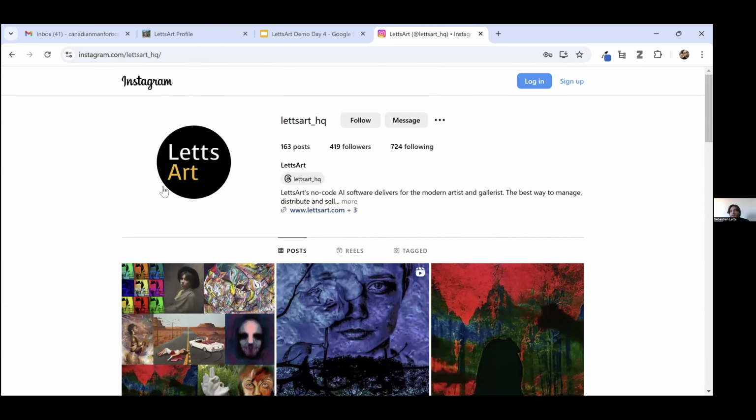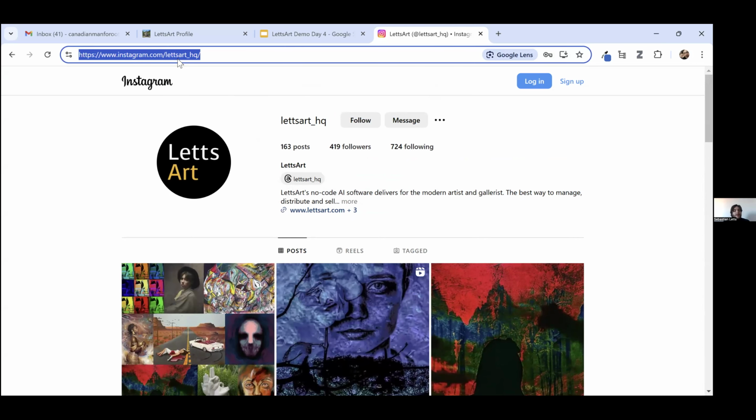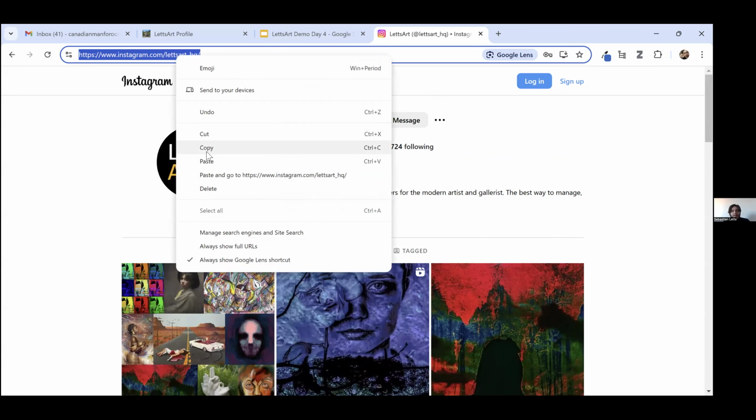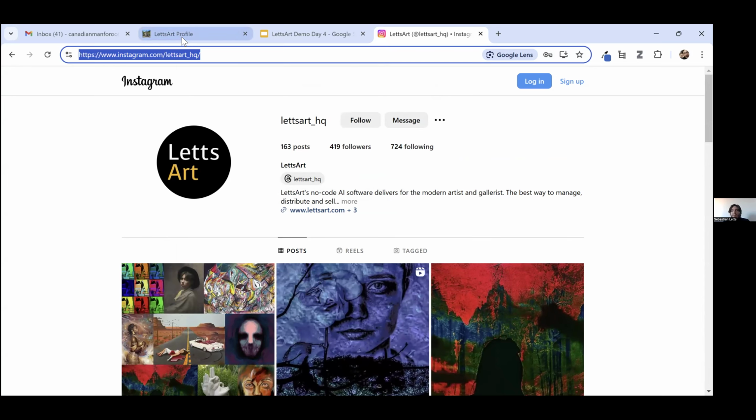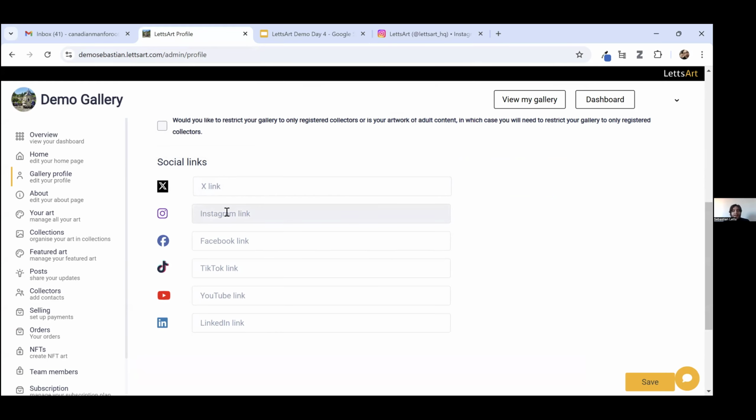When you're on your Instagram homepage, you want to make sure that you grab the link from there. So you grab the link from there and copy it. Let me make sure I'm being very obvious that I've copied it. You can then go straight back to your LettsArt profile and paste it right in. That full address there is what we require. If you put just your @ sign or this part, we won't be able to link it properly. So make sure you've done the full link with your address at the end.